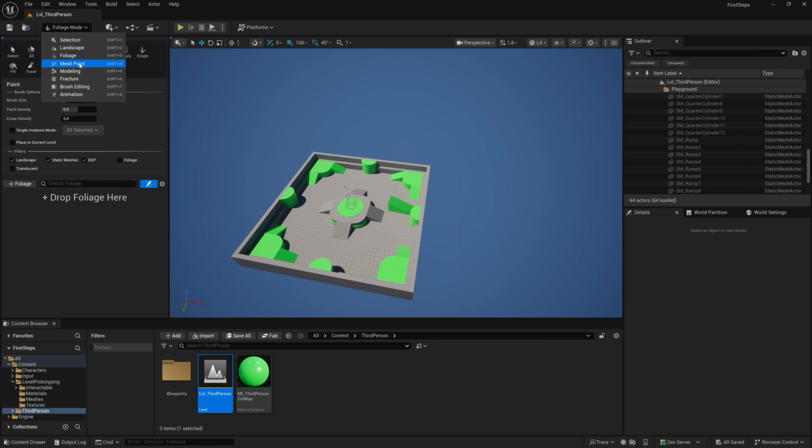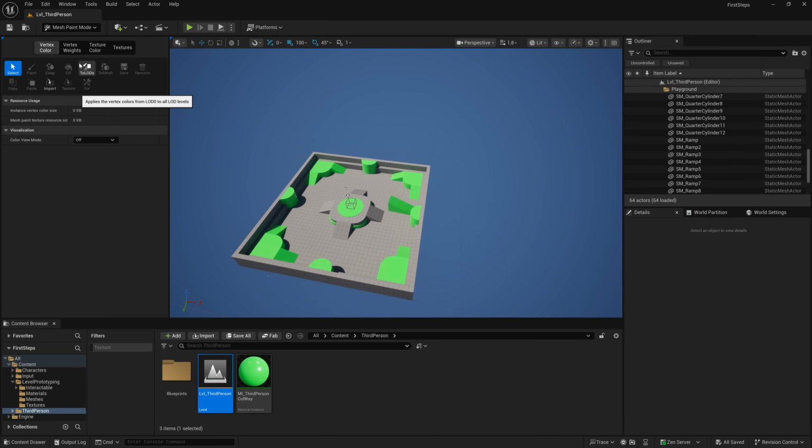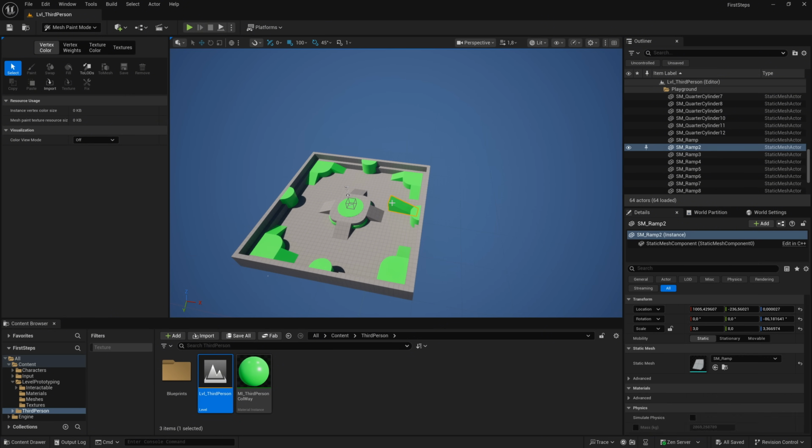Then we have mesh paint mode. Mesh paint allows you to paint directly on the surface of a static mesh. For example, you can blend different materials on a single mesh, add dirt, wear, or other layered effects without needing to create extra textures in an external program. It is a powerful way to add variation and realism to your props or environments right inside Unreal.